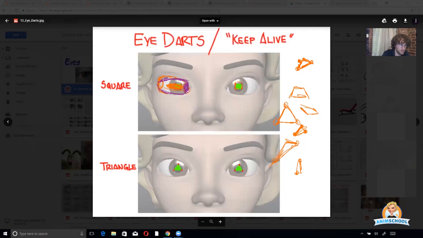So every time you do a little eye dart, you want just a little bit of adjustment, some pixel drift, and very slightly shape change in your eyes, especially if that's all that's happening. If the character is sitting still and eye darting, you want to build those things in.